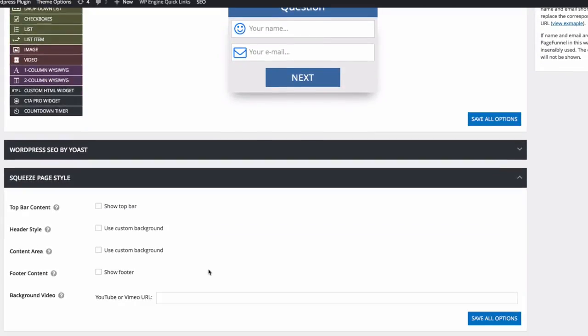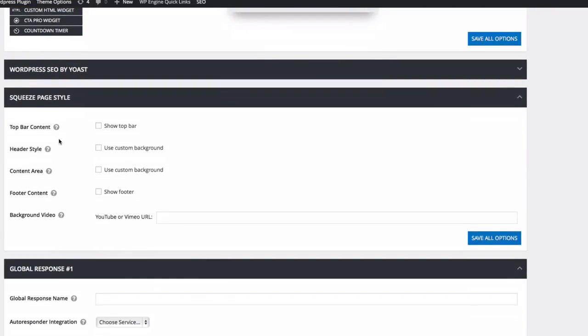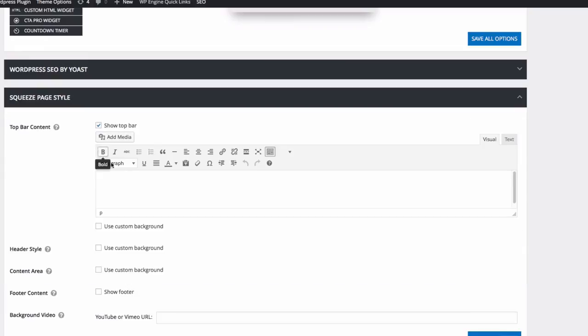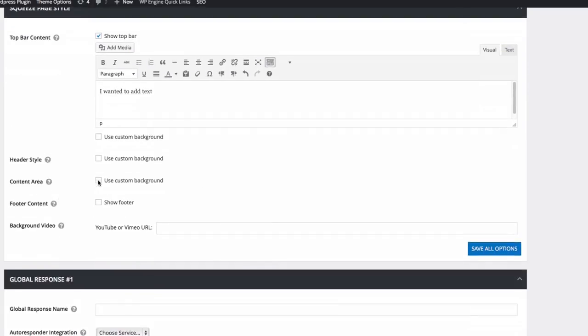So the next step we go down to is squeeze page style. So I can add a top bar if I wanted to add text. So I can just type that in there. I'll leave all these the same, so we can add a footer, content area, header style.